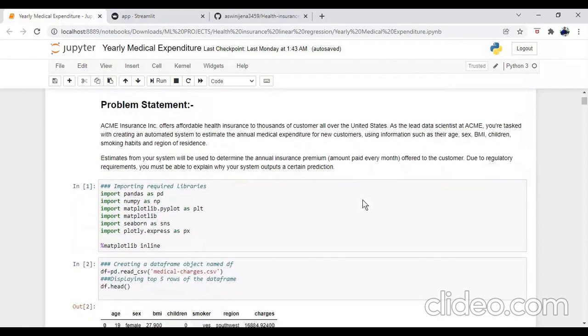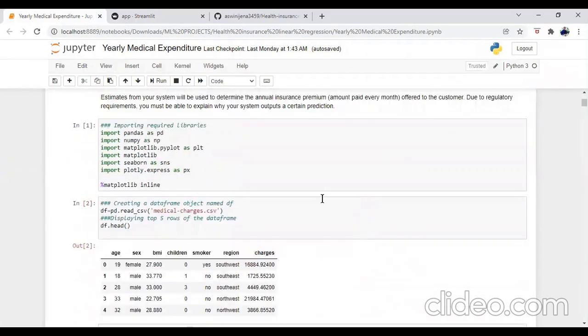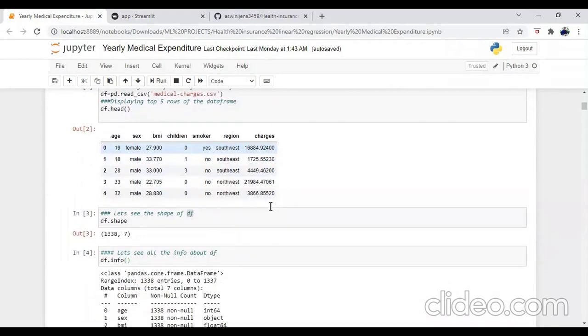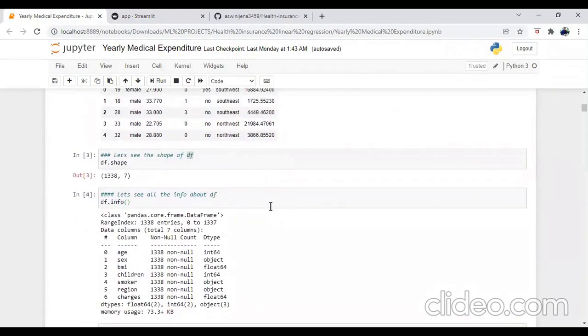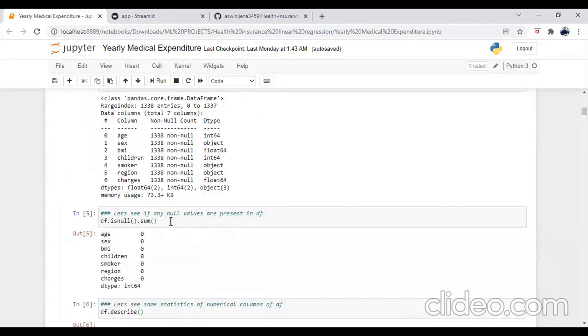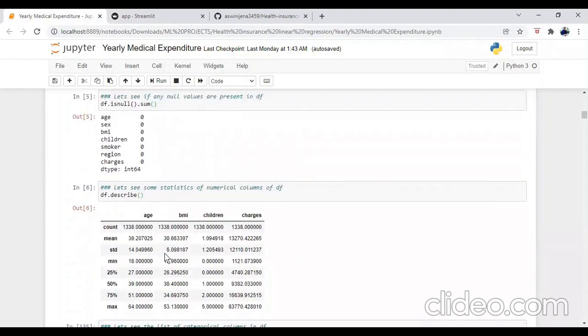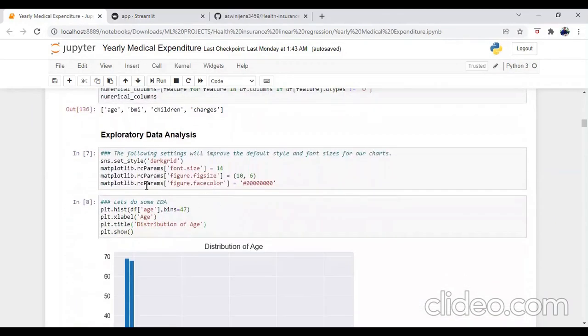Okay, so let's start. From here, first I am importing my required libraries that I will use. Then this is my data set, and the basic functions to know the information about the data set, the shape, information, and whether there are any null values or not. And then the basic description about the statistics of the data set, mainly about the numerical columns. Okay, now from here I'm starting the EDA part.